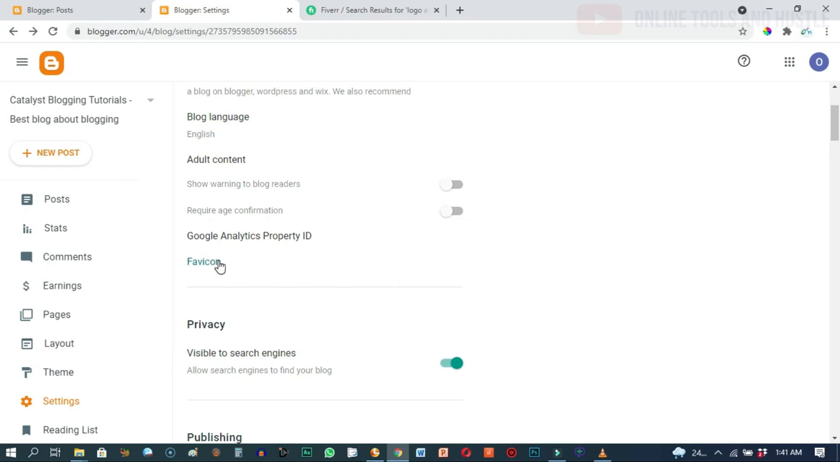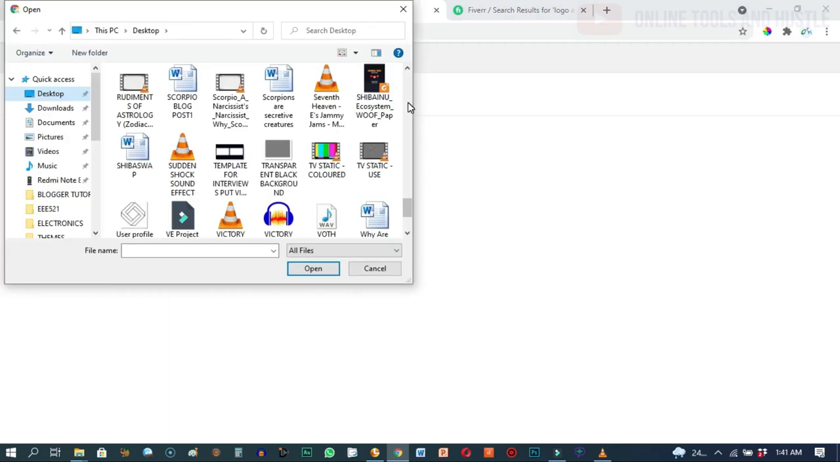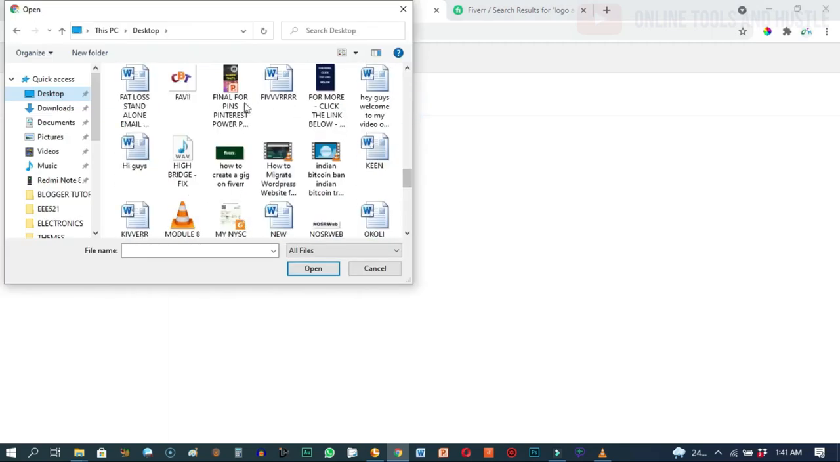So just go ahead and click on favicon. Then right here, click on choose file. Go to where you've saved your file, your favicon, and click.